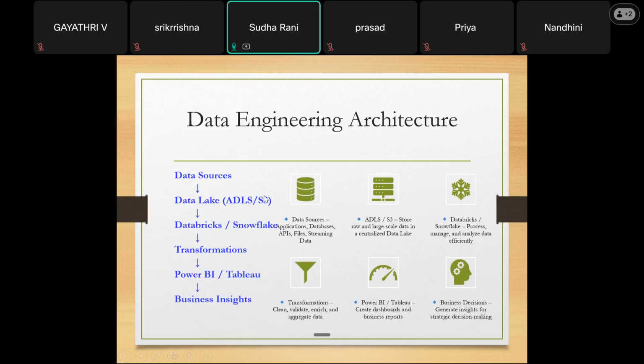So, as I said, what is the data engineering architecture? The data sources may be a CSV file, a Parquet file, or any other API. Then that data is kept in ADLS, which is the Azure one, or S3, which is the Amazon one, meaning Amazon S3. Databricks or Snowflake we will use to process that data.